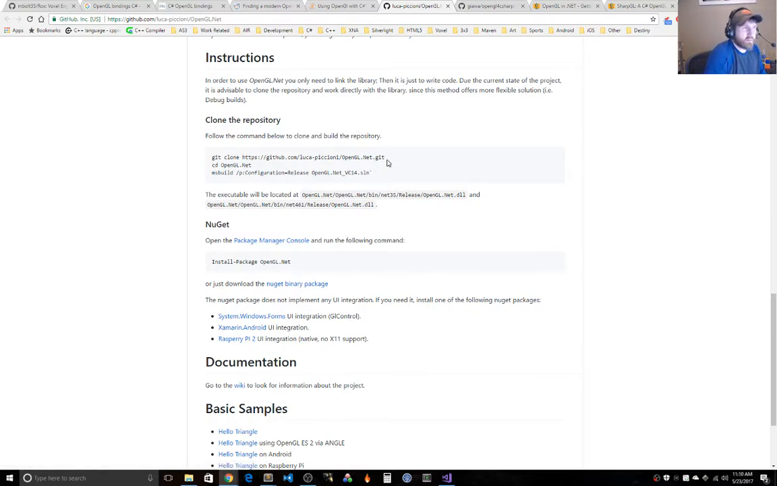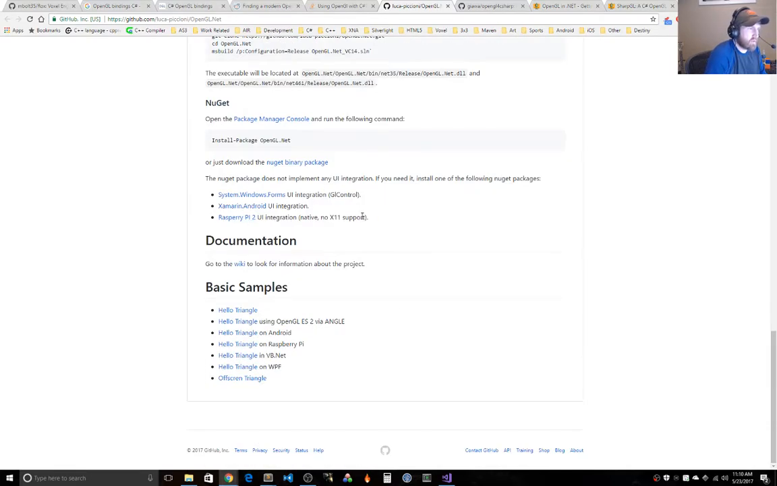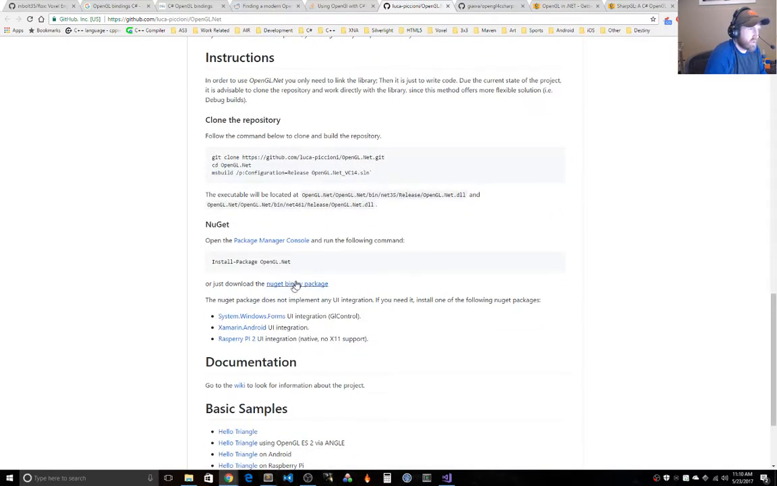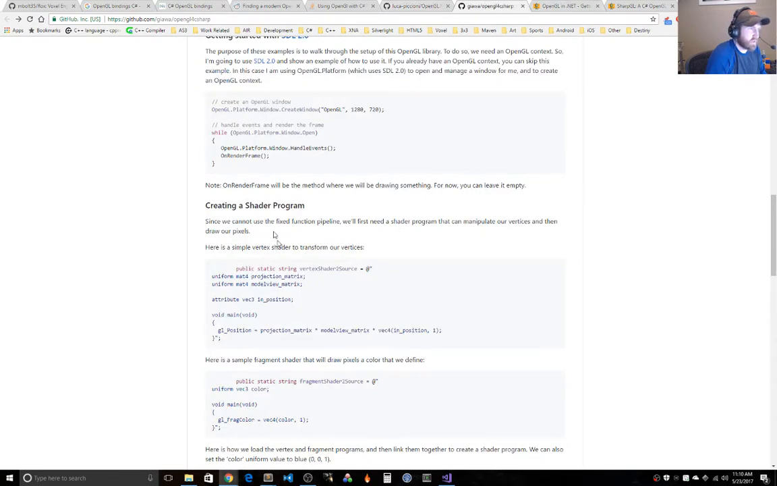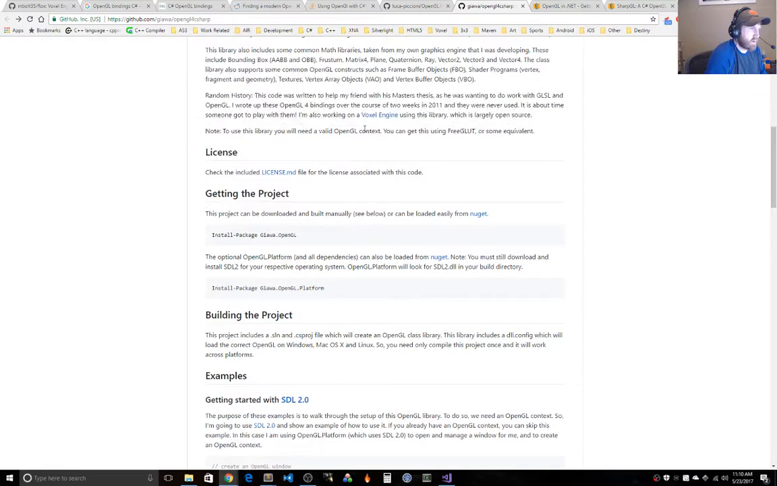So, okay, basically the first thing we want to do is grab this guy. I'm going to explain. A couple things: it looks okay. So that's OpenGL 4net. That's not the one I was looking at. This is the one I was looking at.